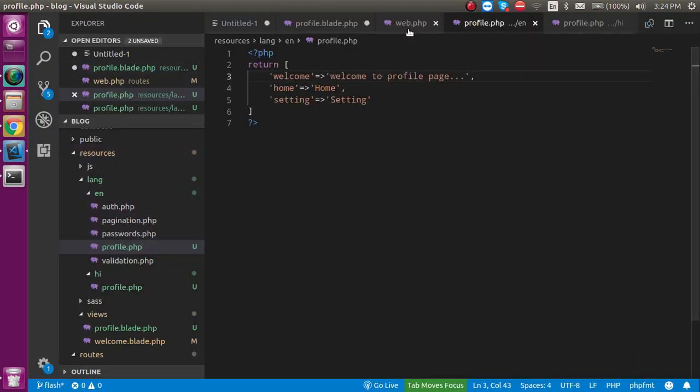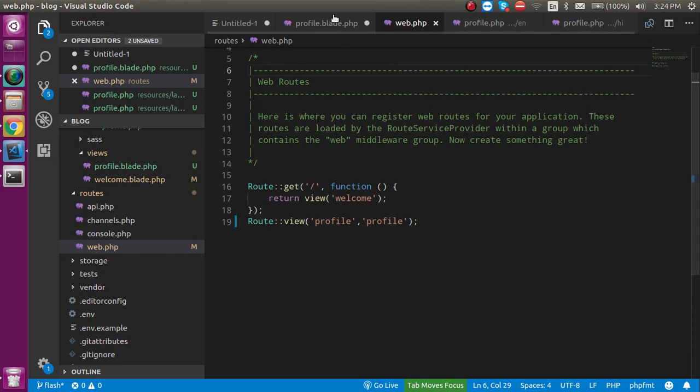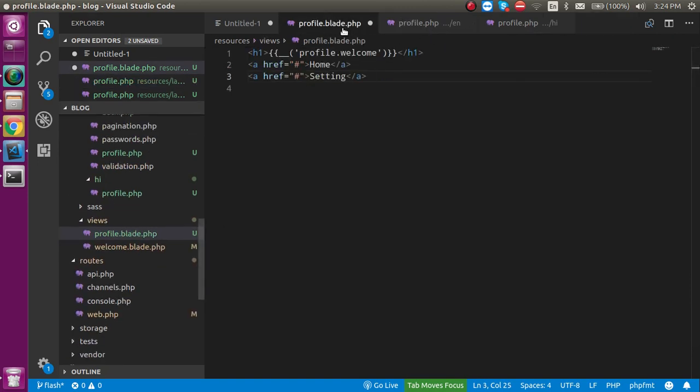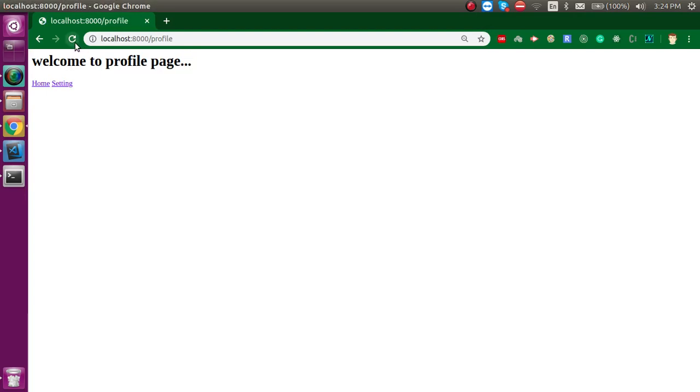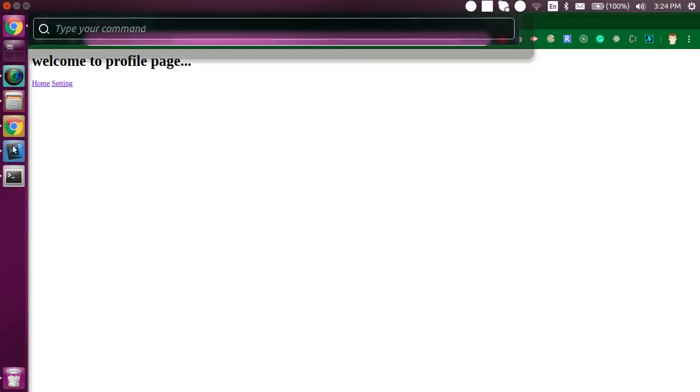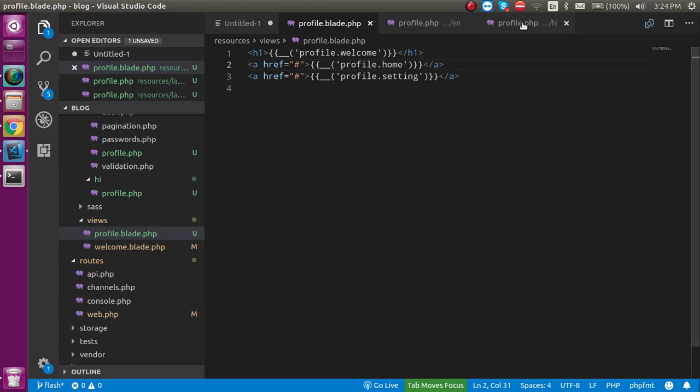Perfect. So now in the profile.blade.php, let's apply the string on home as well as on the setting also. Just put setting and home here, right? So now this is still working fine. That means this is coming from the localization. Now this is for the English folder, but I have a Hindi folder also.